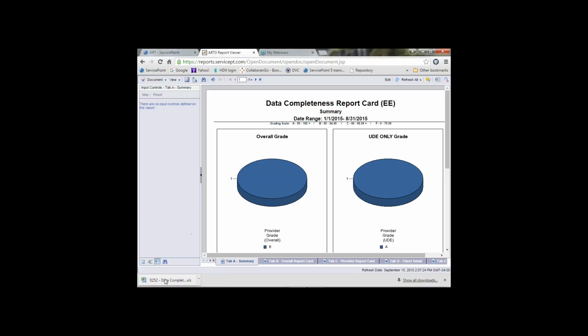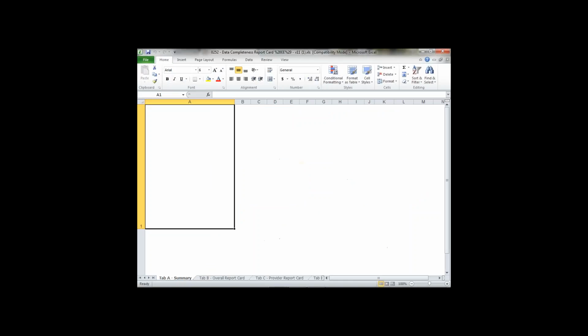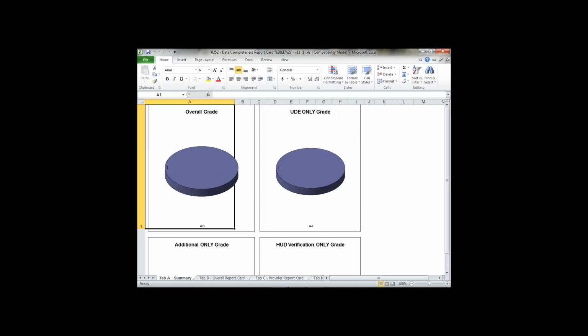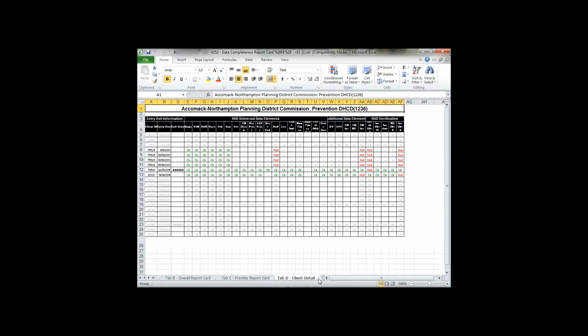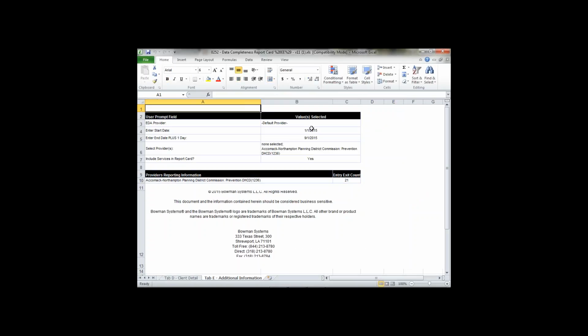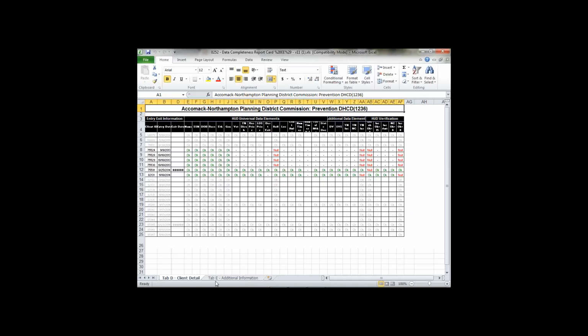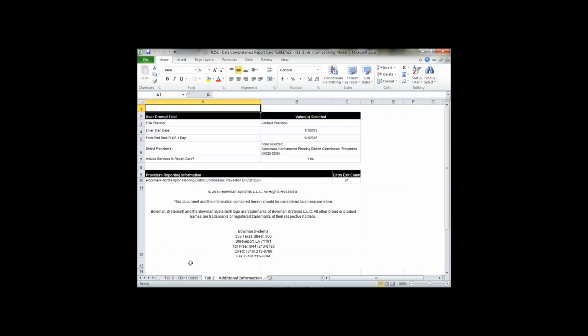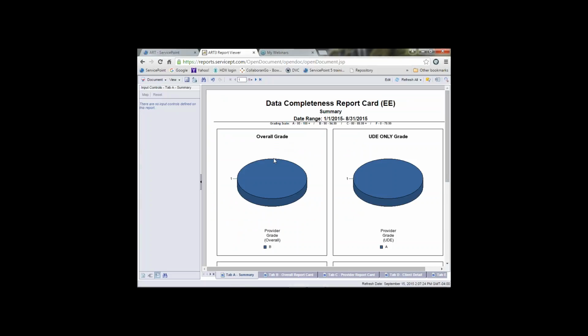So once again, I'm dumping this report to Excel. Okay? And I would go to my last tab that tells me the date range and who I'm running it for, and I also have a client detail tab where I can look to see if I have any errors and which clients may be affected by that error. So that's how you run the same report again.